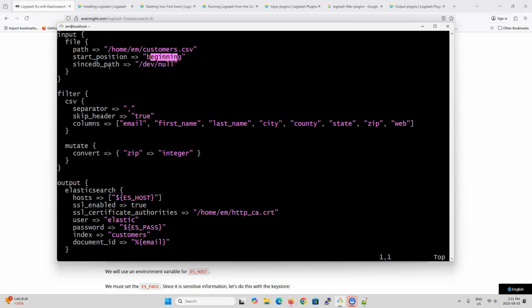And in terms of sincedb path, I actually forgot what that is. Let me look it up. Okay, now I remember. The sincedb path keeps track of where you last read from the customers.csv file. So if there were more lines and such, it'll remember where to start from again. But by setting it to /dev/null, every time we restart the Logstash service, it'll just read from the beginning again. So that's what this sincedb path is.